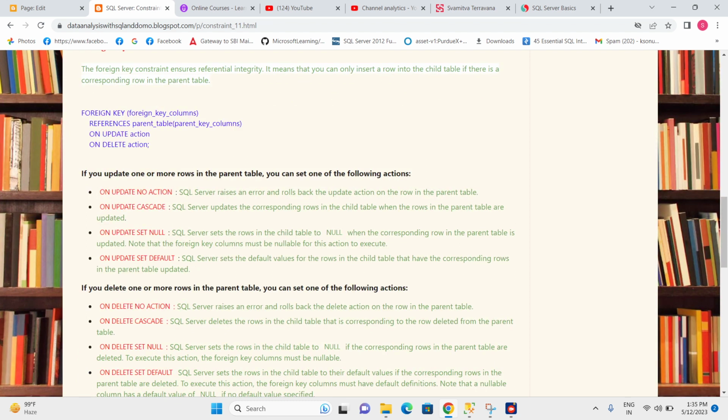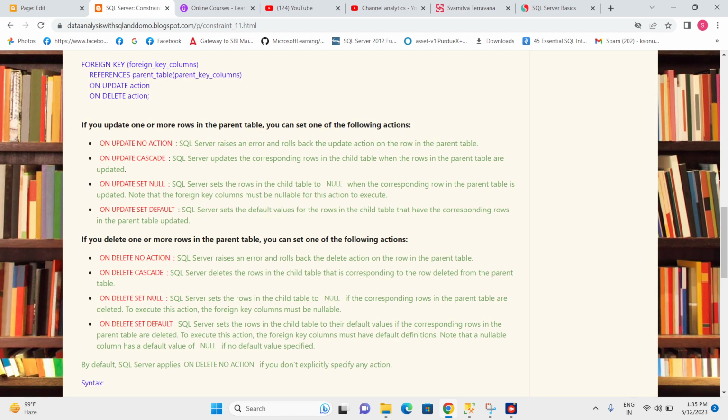Now we have some extra points here that I will explain in the next video, but let me give you a brief. What will happen if some action happens on the parent table? In the child table, like the employee table, I am not able to insert any department value which is not part of the department table. But what will happen if there are some changes in the parent table, like changes in the existing value of department ID in the parent table? This part I will explain in the next video. Thank you.